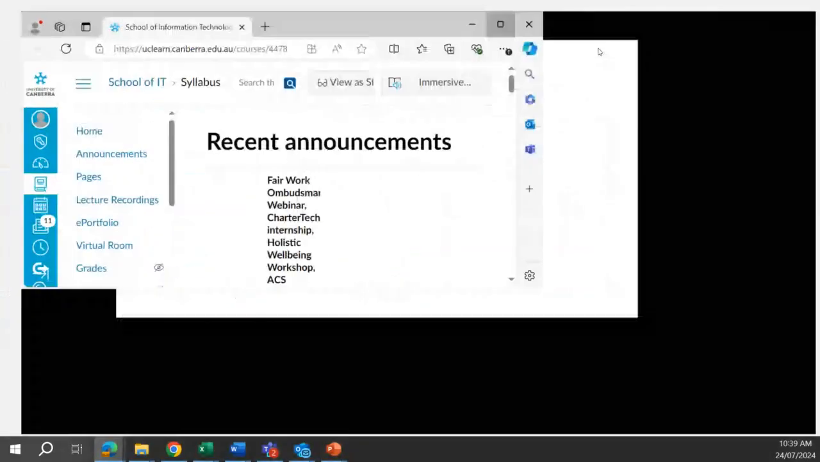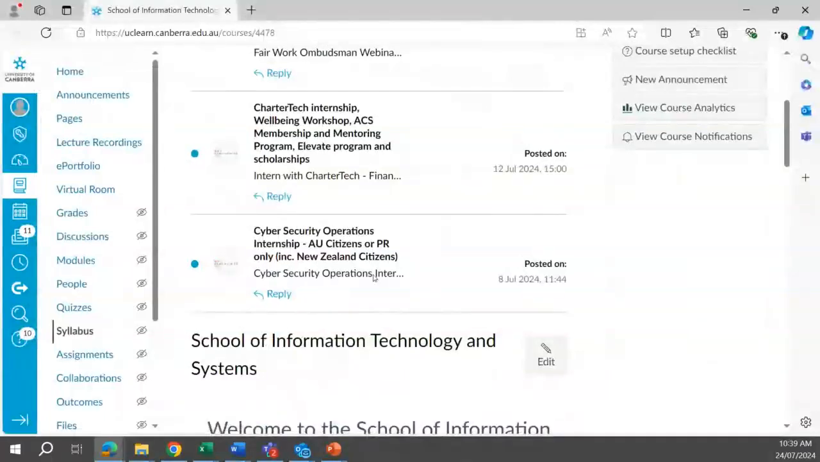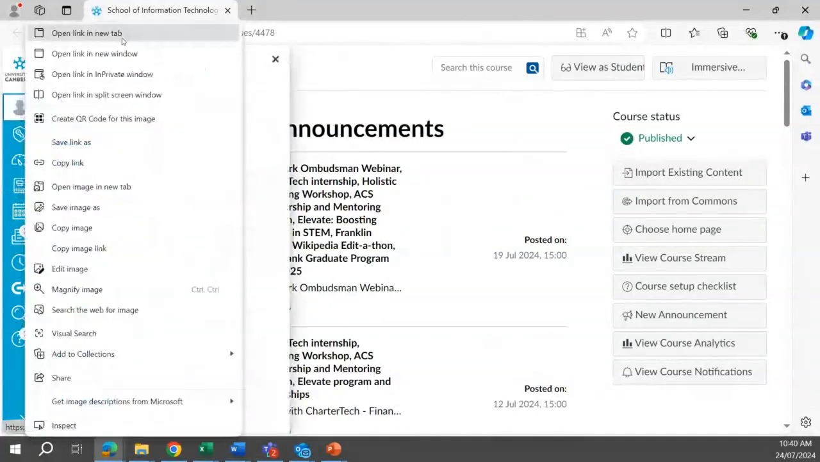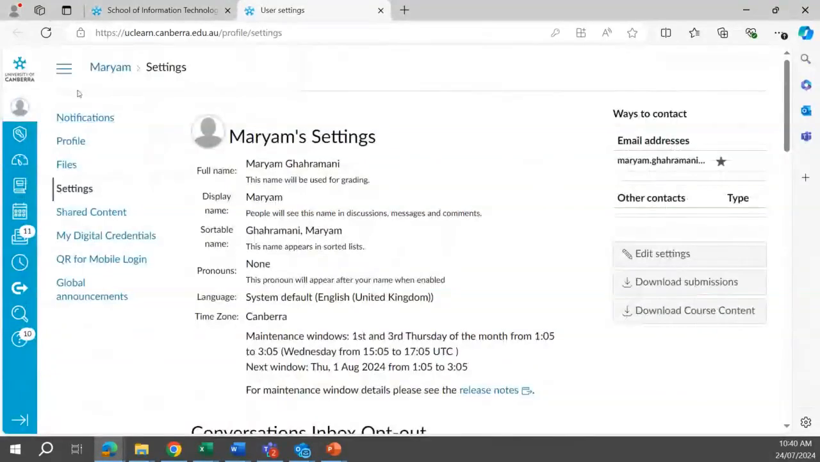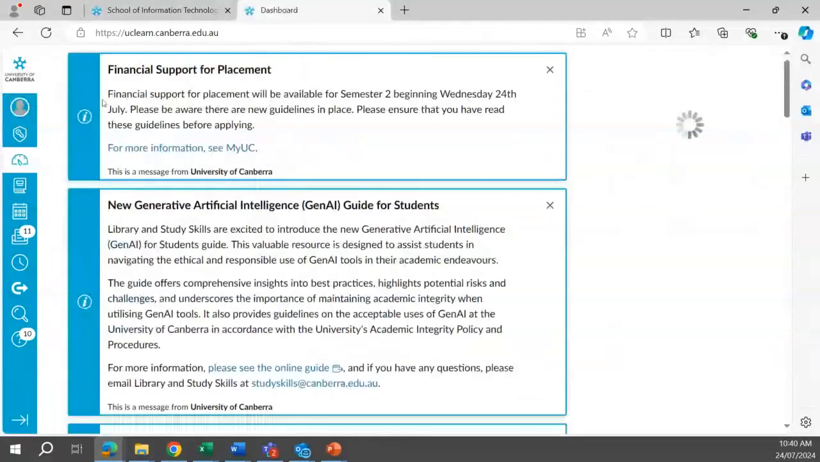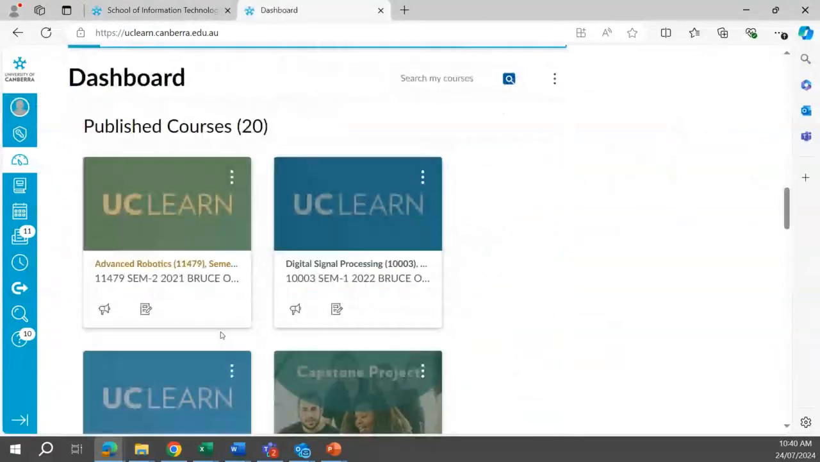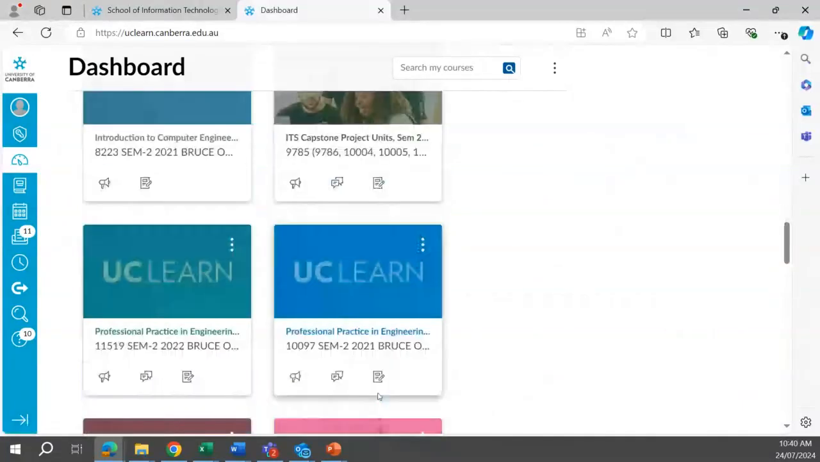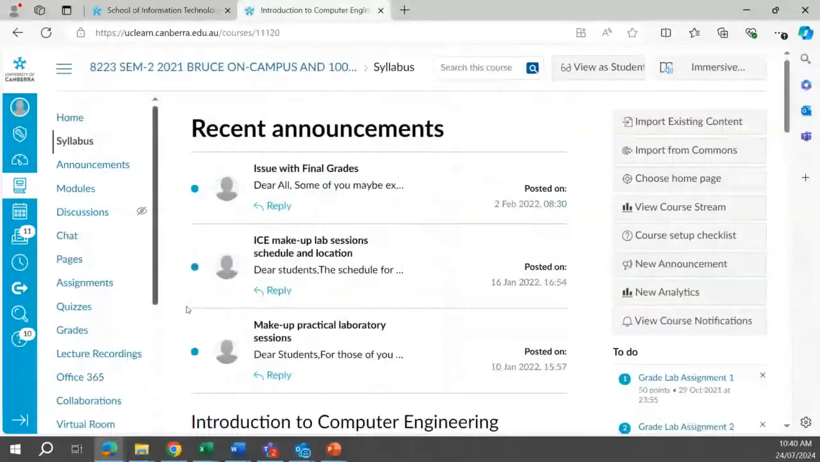This is how it looks. So generally, this is Canvas. All the units that you're enrolled in will be here. For example, you might have Introduction to Computer Engineering, ITS, these units. They will all look like this. And if you click on each one of them, you can see that unit. You click on it and it takes you to that Canvas.